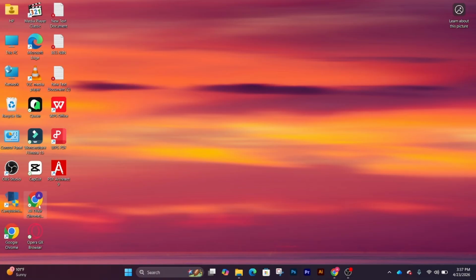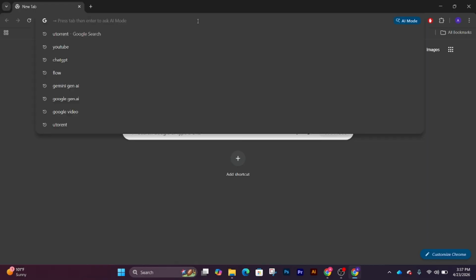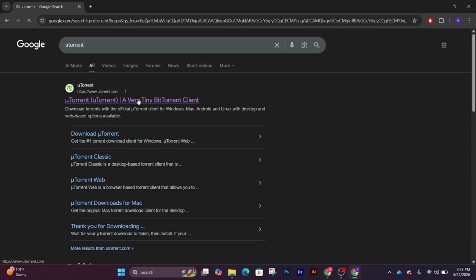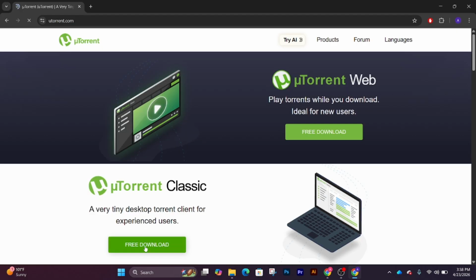First of all, open any browser on your computer, like Chrome or Edge, and go to the search bar. Here you need to type uTorrent and press enter. Now from the search results, click on the first official website to make sure you are downloading the original and safe version. Once the website opens, you will land on the uTorrent homepage.